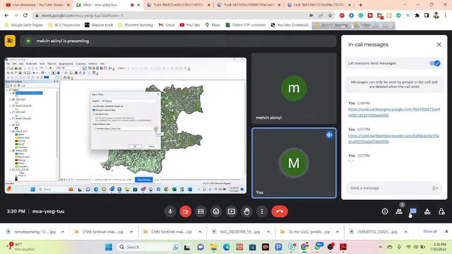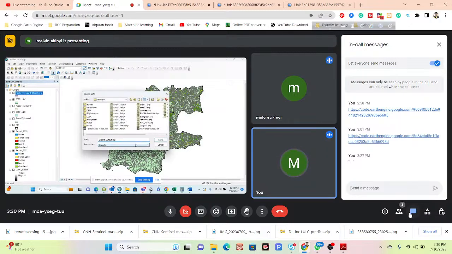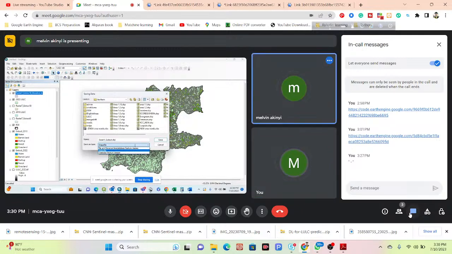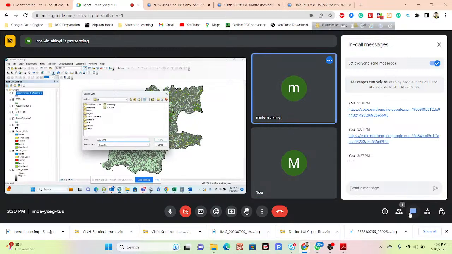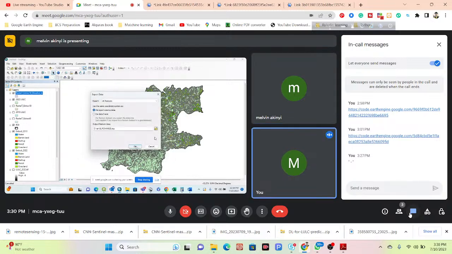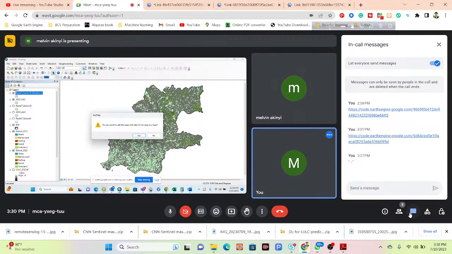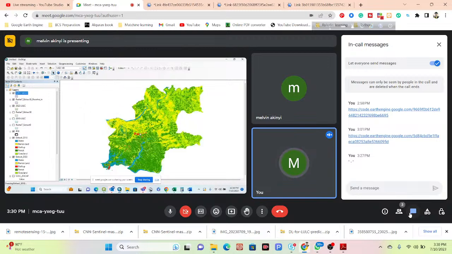Okay, then save it. Export as Shape file, yeah. Then put any name or save it. Click yes. So now simply open this attribute table.